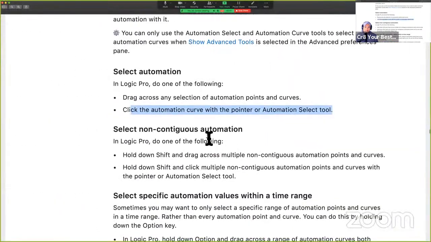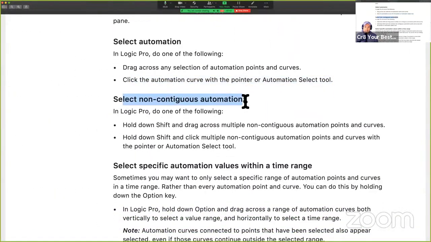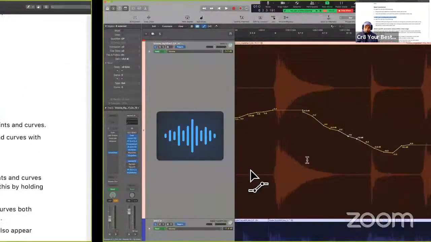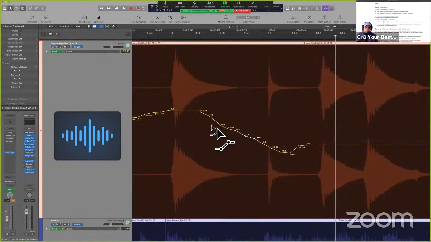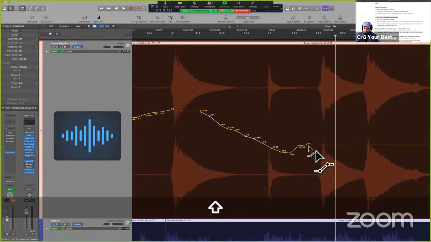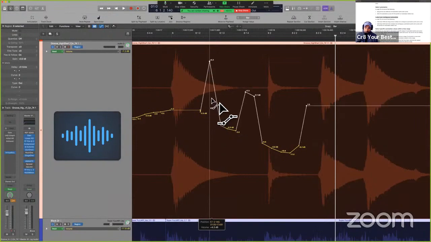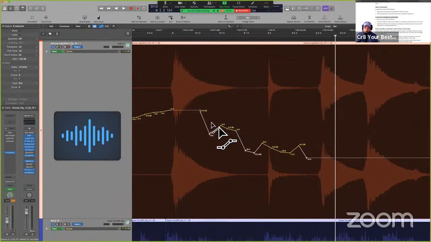See if there's anything else. If you want to select non-contiguous, non-connected, hold down Shift and drag across multiple non-contiguous. So for example, I can select that one, I can select that one and these two, and I'll select that one as well. So now we've created a couple of different points, and then if I wanted to increase the amplitude or decrease it, we can do that.